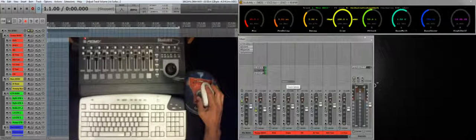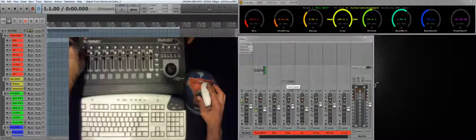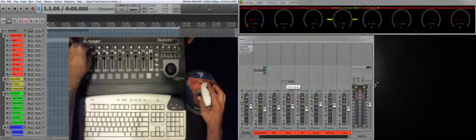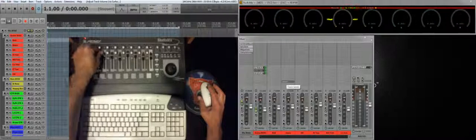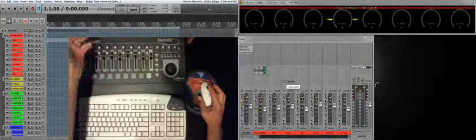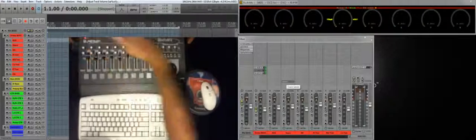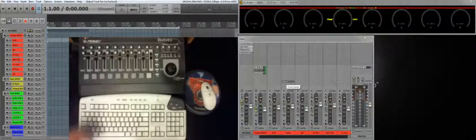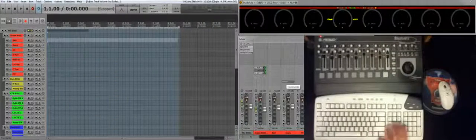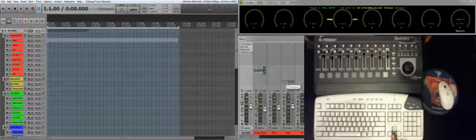I also have control over pan knobs. So here's my panning on the mix bus, drums bus for example, over to the kick. So I have panning on this row of knobs here. The top row of knobs are for effects. So I go to my keyboard shortcut, which is to select different tracks, which is to go to the next track or the previous track.